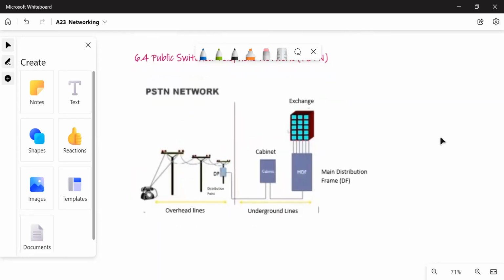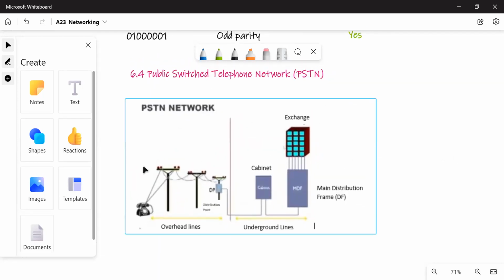Right. මේ PSTN network කියලා කියන්නේ පුතාට මම කිව්වා වගේ we have a telephone line. Our telephone, for example, connect through overhead lines like this.